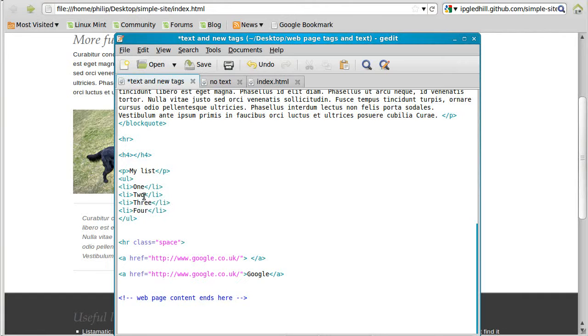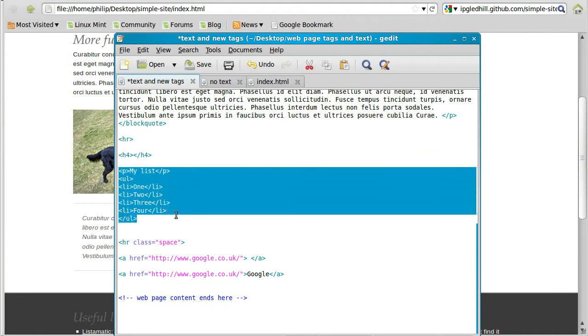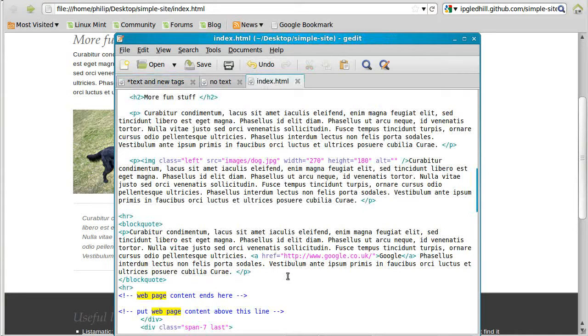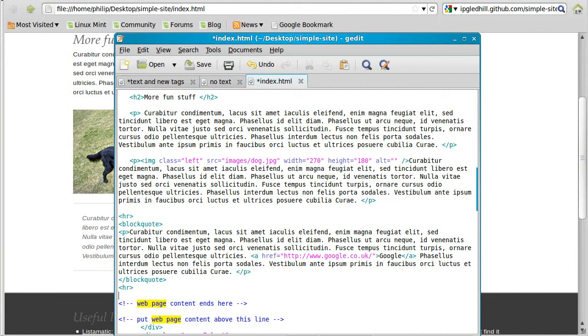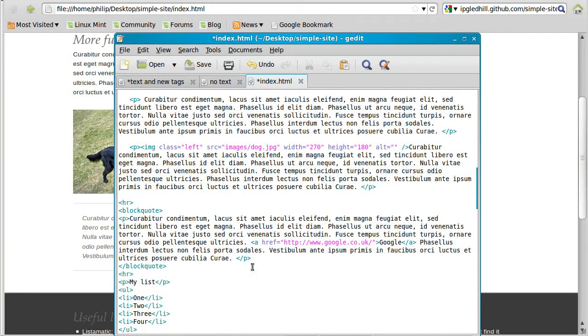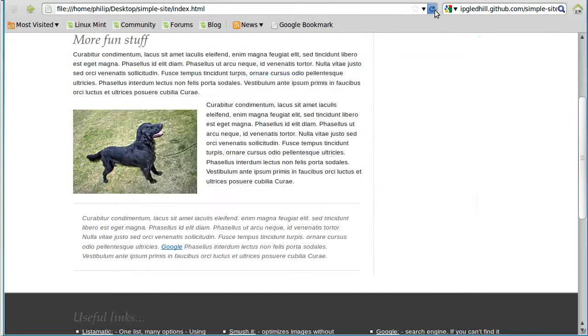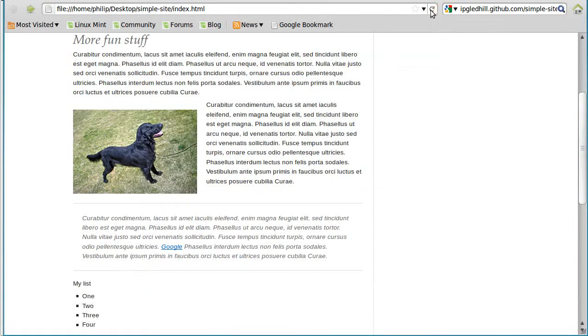Right, so all we need to do now is paste that into our page, and we'll have a list. So we'll put it underneath the block quote, paste it in, click save, and see if it's worked. So refresh the page, oh, and there's our list.